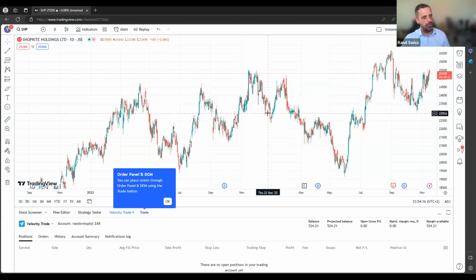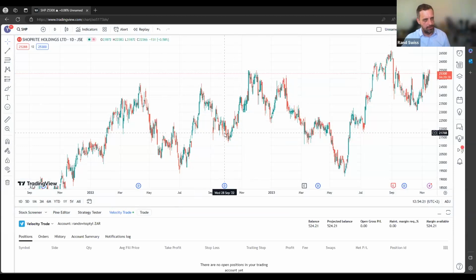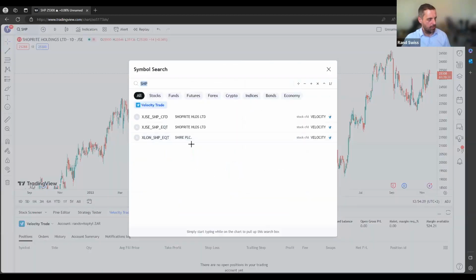So now I can trade on TradingView, and I don't have to trade on the Velocity Trader platform. And it's got the same thing, positions, orders, everything. The only thing to note is when you're searching for something, make sure you choose an instrument that says Velocity on it, okay? Because sometimes they don't just show you your broker, they show other broker instruments as well. And of course, you cannot trade other broker instruments via Velocity. You can only trade Velocity instruments. So let's try Naspers. There you go. There's Naspers. There's the EQT and the CFD.